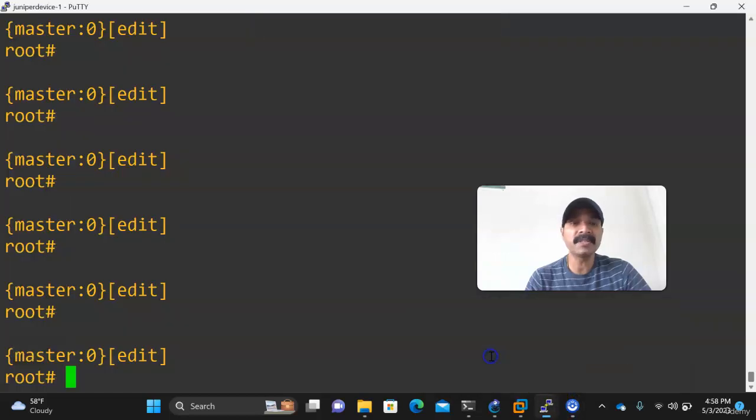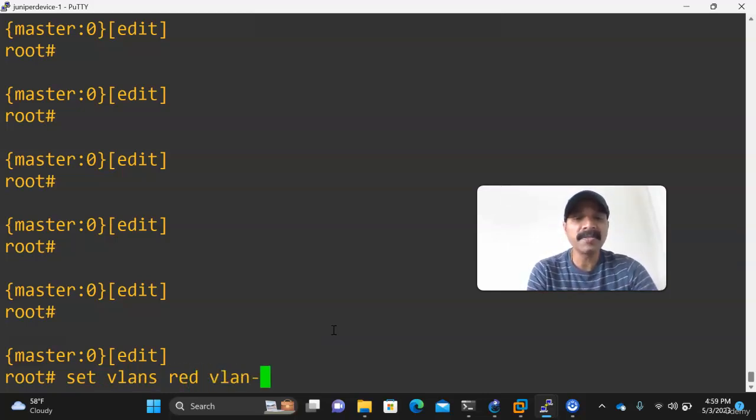The first step is, let us create the VLAN. Set VLANs followed by creating a VLAN name. Let us make it red, followed by the VLAN ID. Let us make it 10, and let us create a second VLAN. Set VLANs followed by blue, that's the VLAN name, and the VLAN ID is 20.